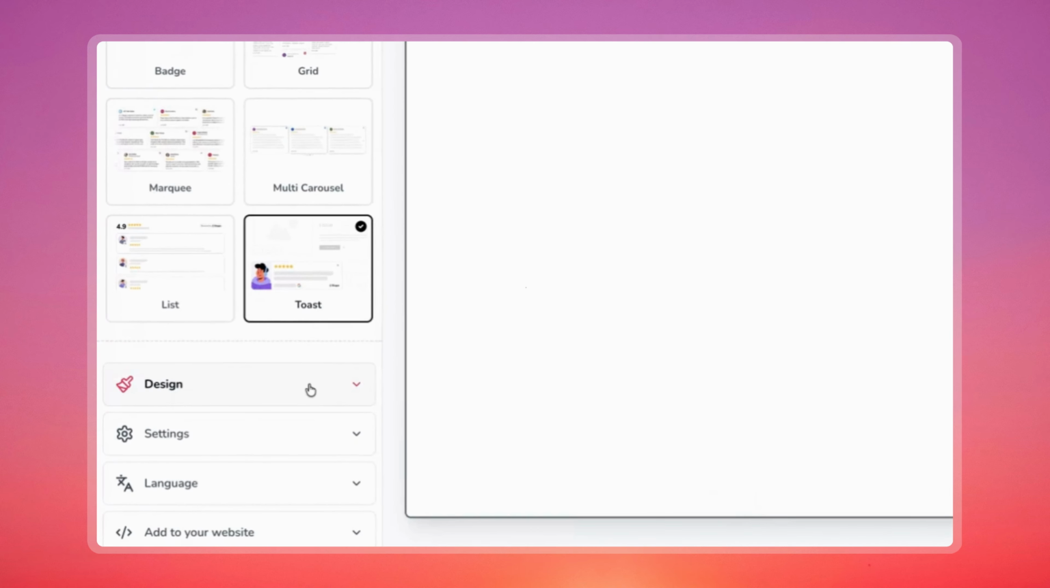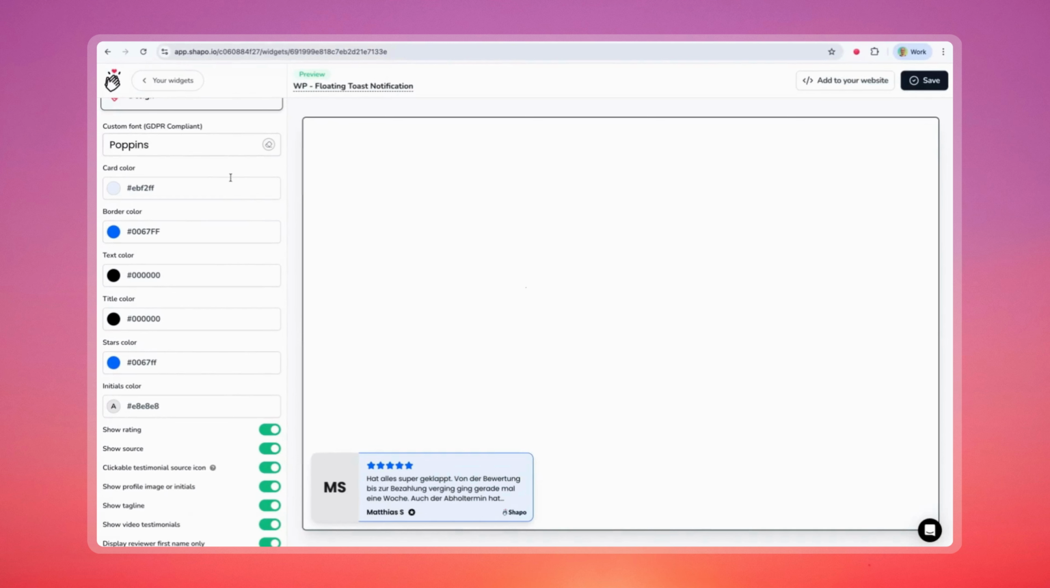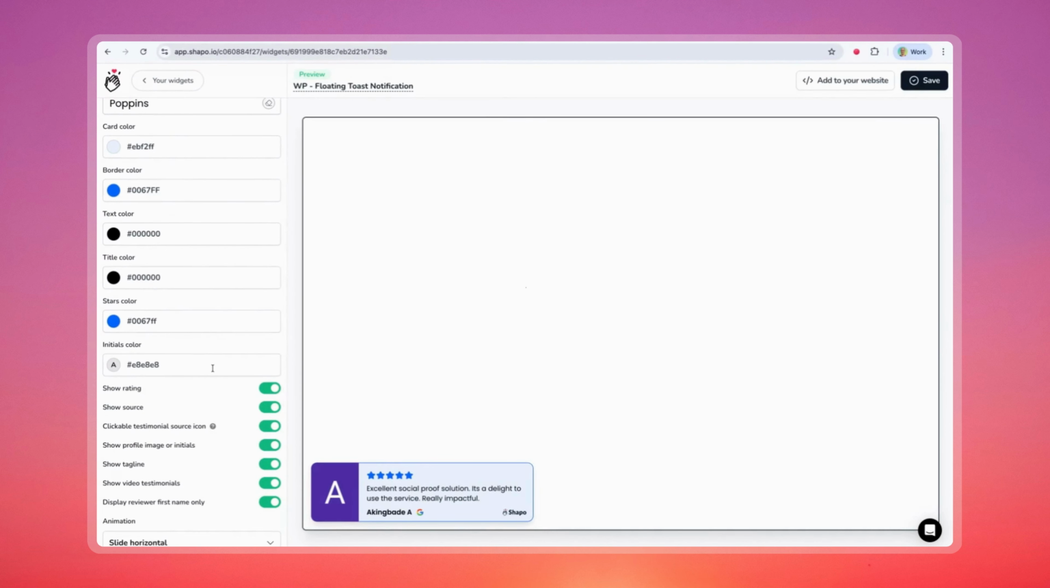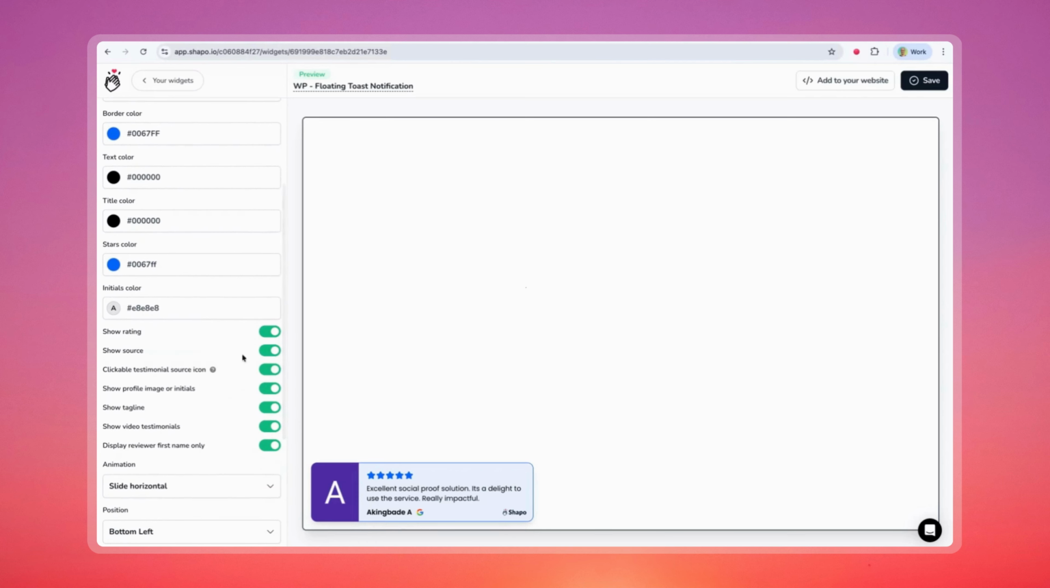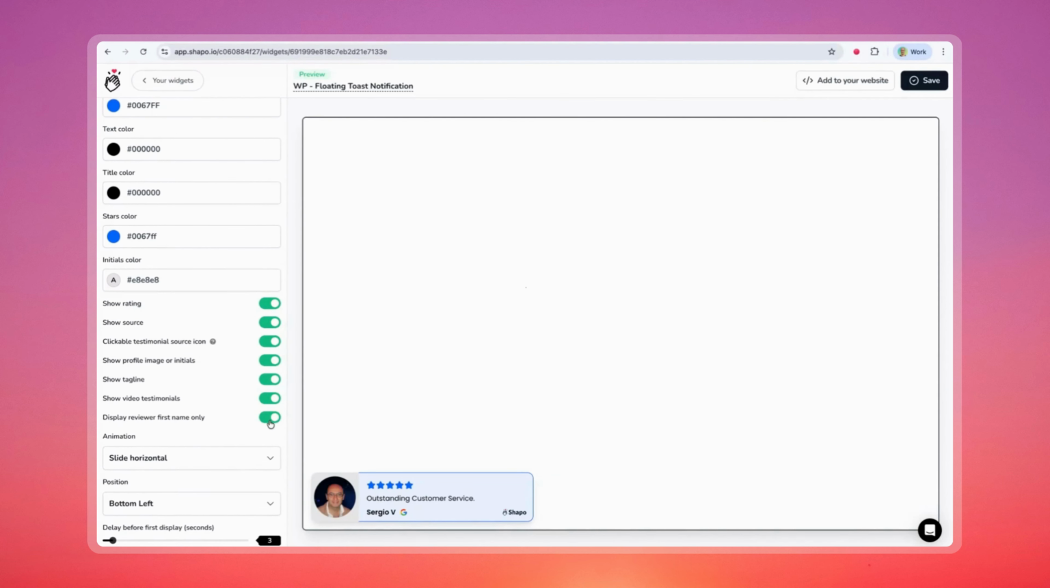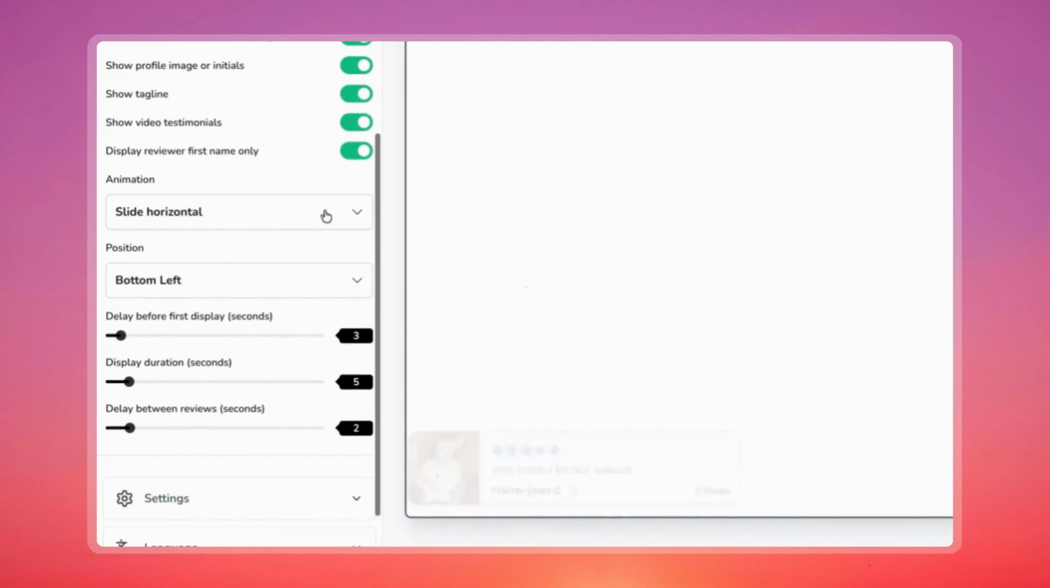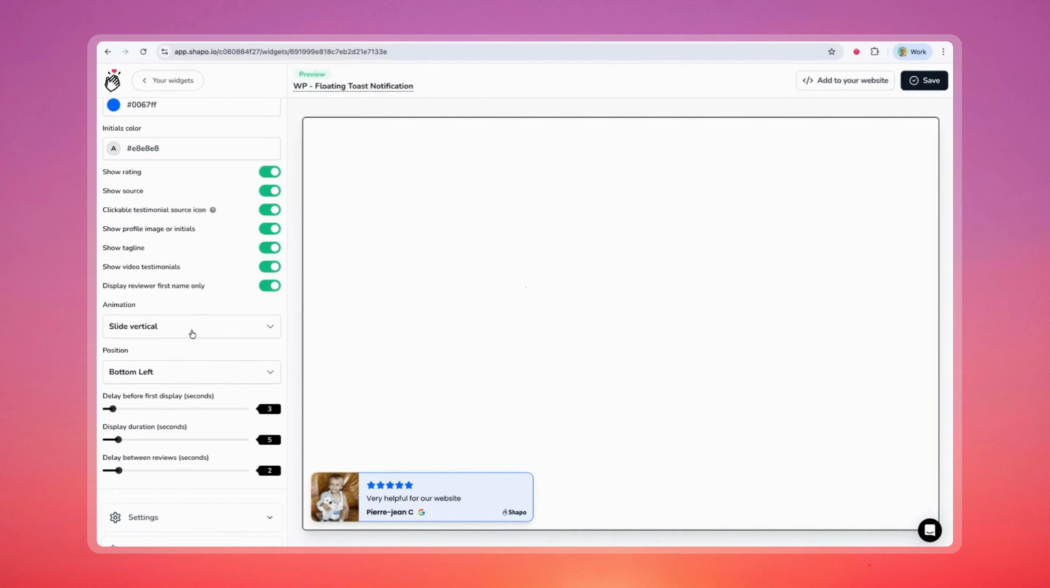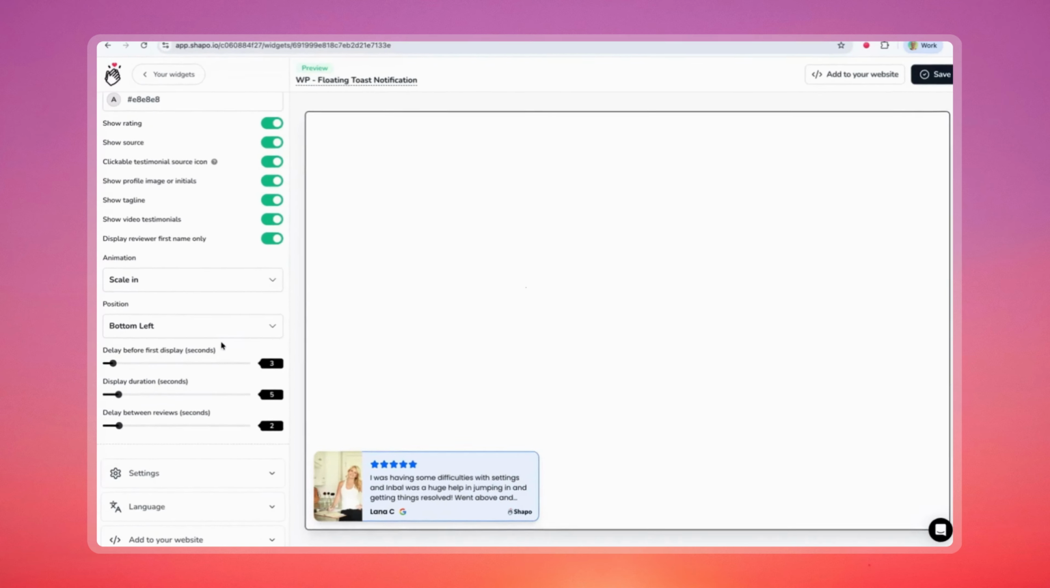Customize the font, card color, border color, text color, title color, star colors, and initial colors to fit your brand. Check out the additional settings as well. Opt to display only a reviewer's first name for privacy. Explore the different animations like sliding horizontally and vertically, fading in, or scaling in. Take some time to see how it looks.